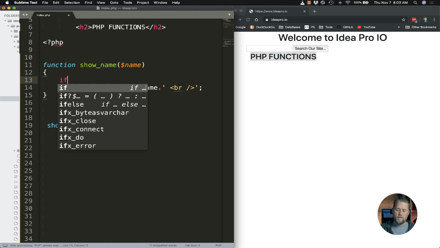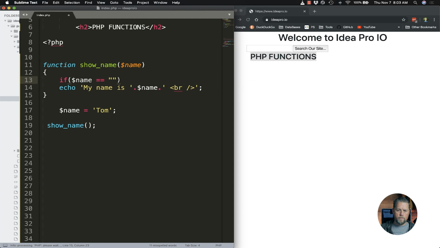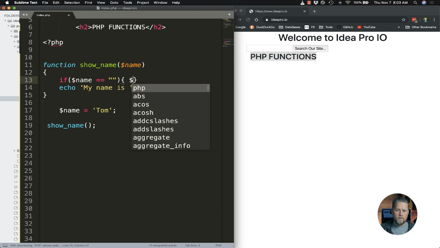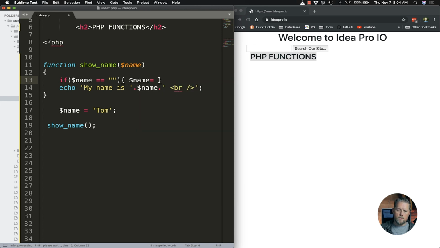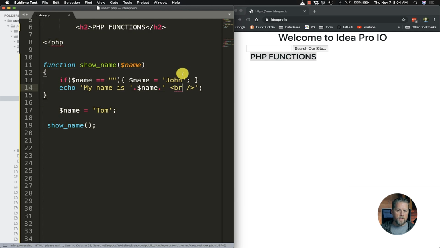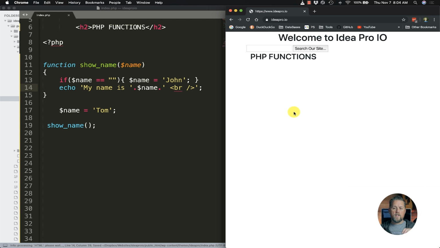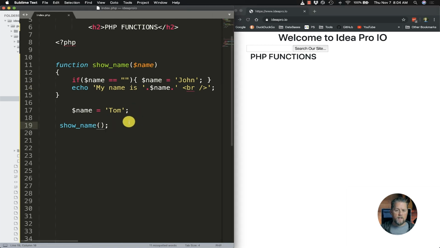so we could say if name is equal to nothing, default to name is equal to John, right? Whoops, didn't mean to highlight all that. So save. So now we refresh, it's still going to break. And that's because we're not calling anything here.